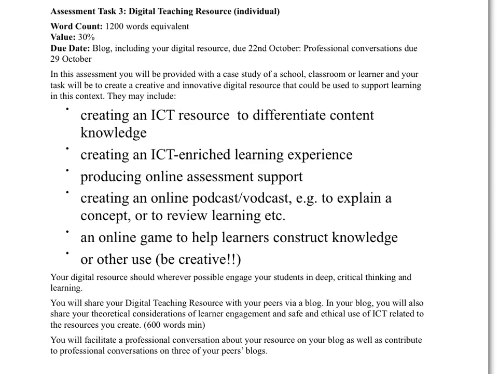This brief podcast is intended to clarify the expectations for your final assessment task, Assessment Task 3. In Assessment Task 1, you were exploring different applications to produce a professional learning resource. That was something that you could use to teach other teachers about the apps that you were exploring.